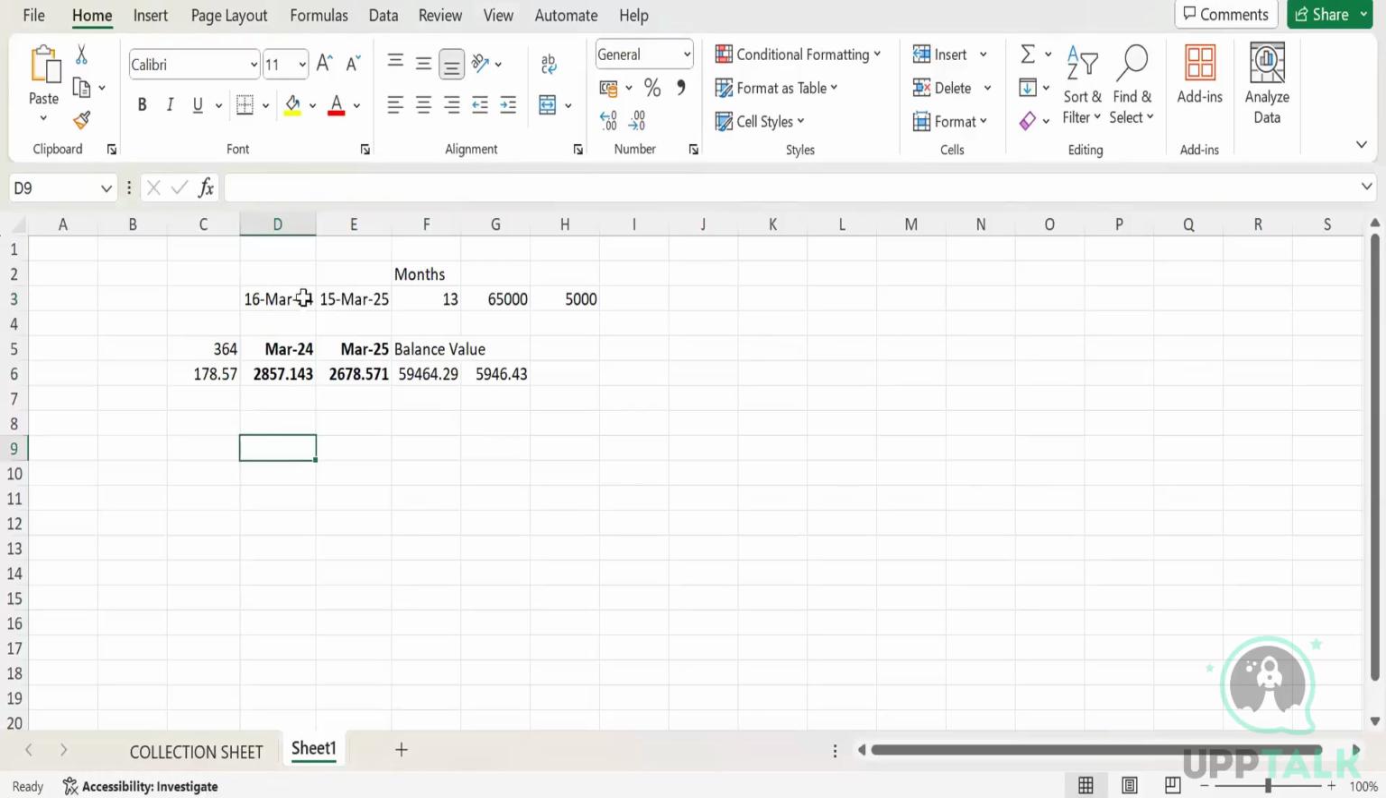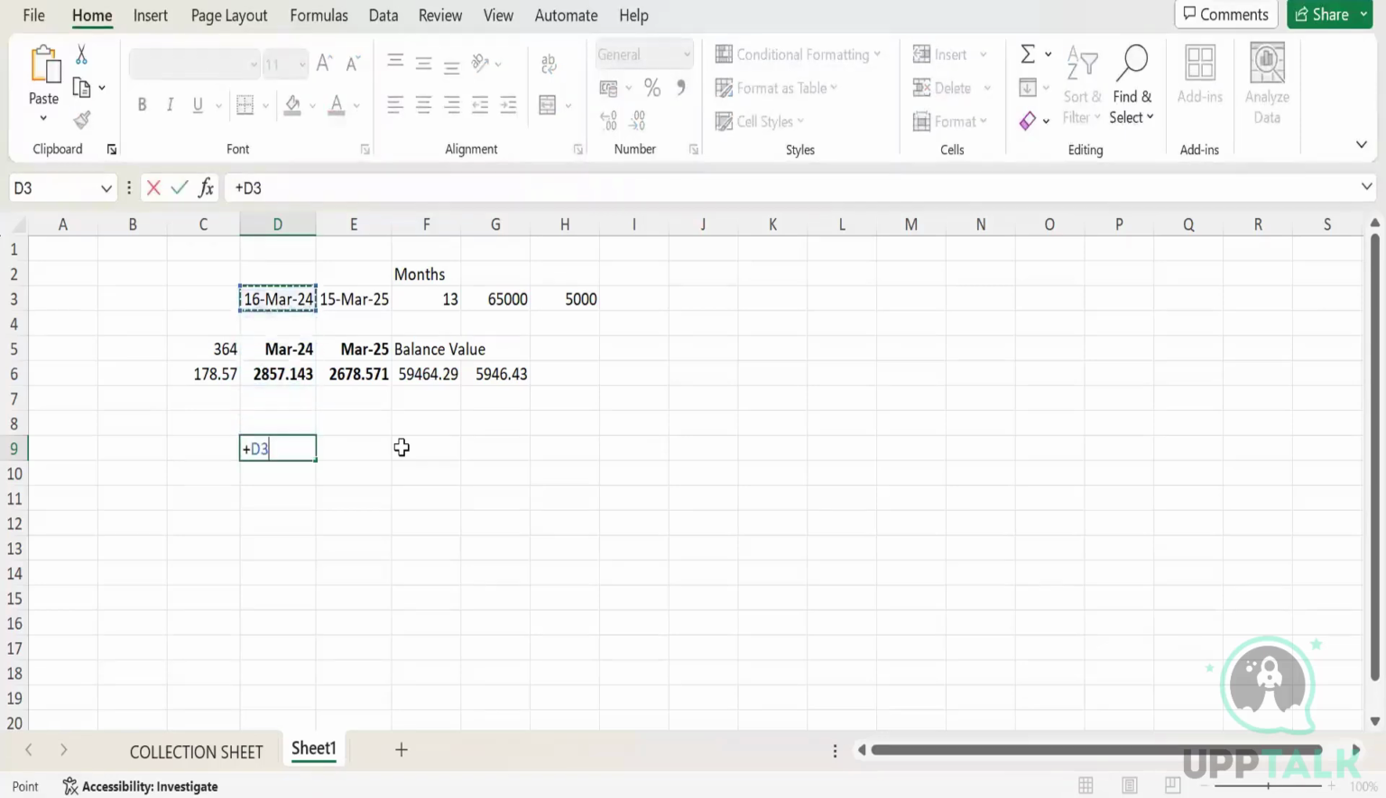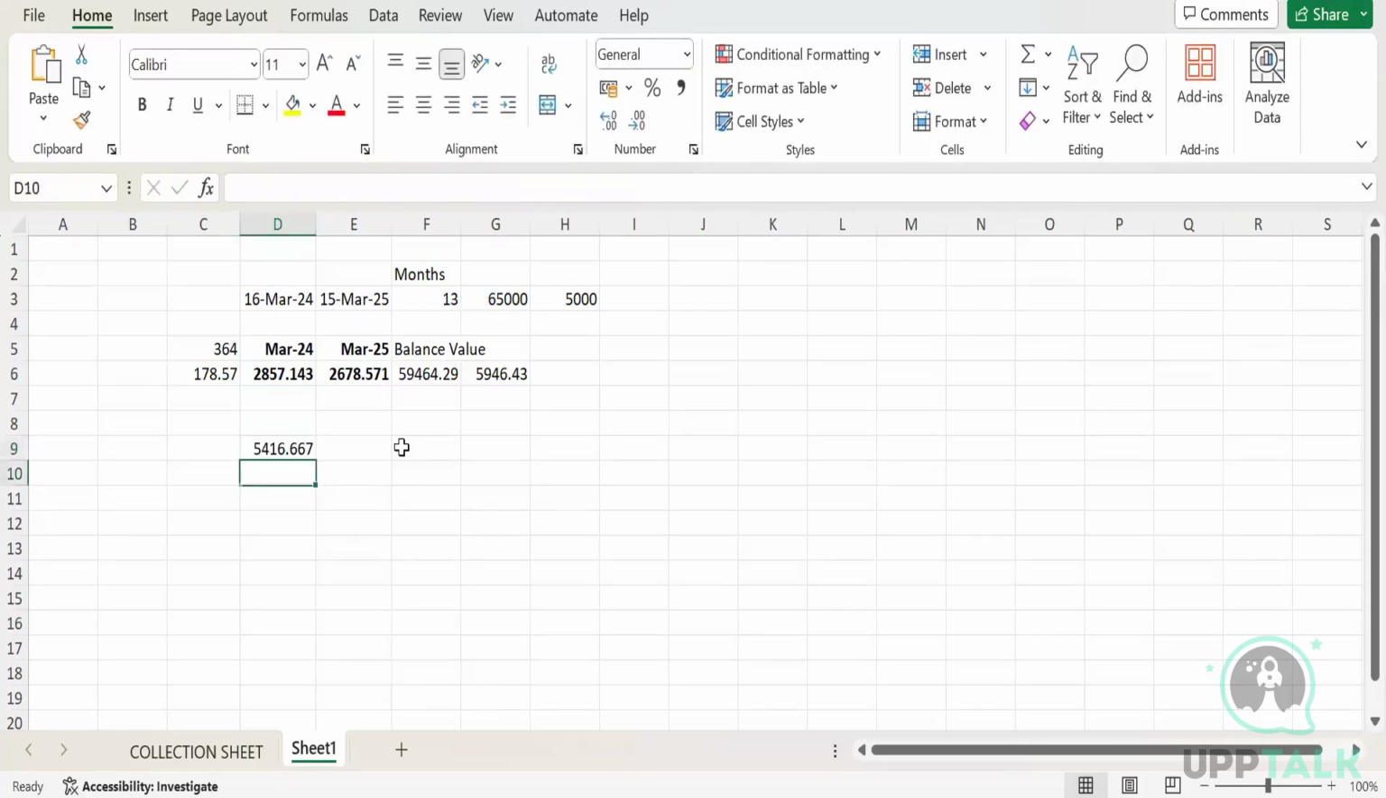From 16 March to 15 March, we know this is a complete 1 year. It's a complete 12 months, right? So what will happen? It will be divided into 12.